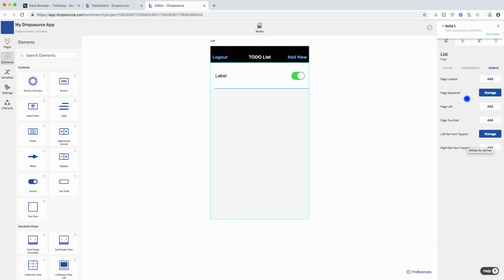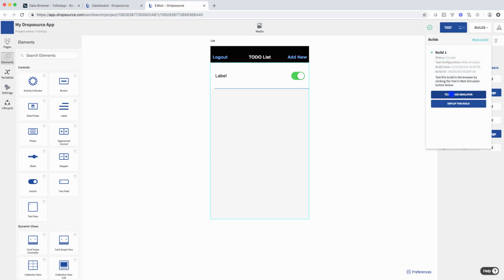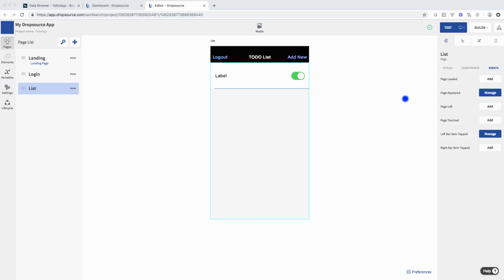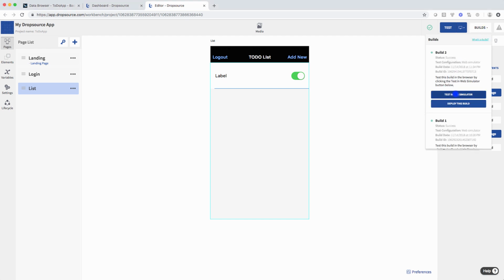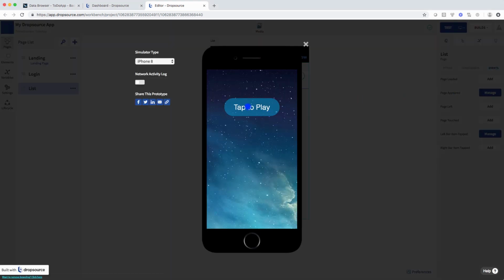Creating the build may take some time, but be patient. Whenever it is done, you will see this tooltip showing up, and you will see the click to open link. Click on it, and to run the application, just click the Test in Web Simulator button. In fact, let's go ahead and run the test build to see what the application looks like in the simulator. The simulator comes up right away. You can actually select the simulator type.